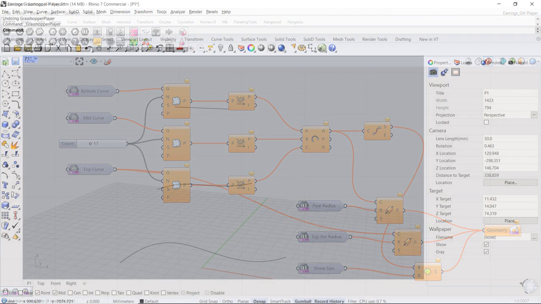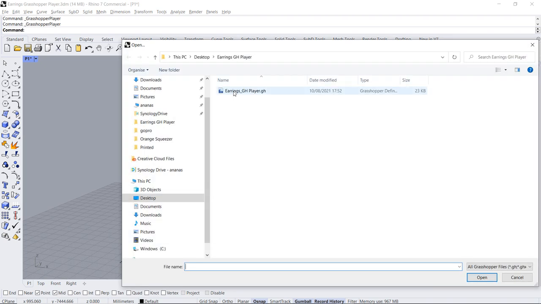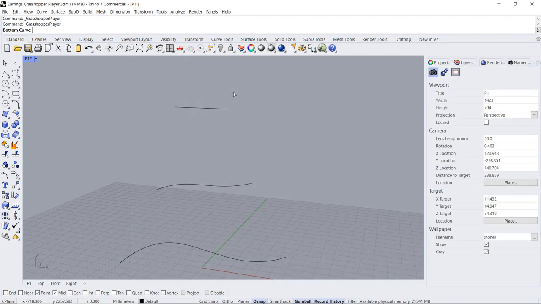Now all we have to do is save and close our definition. In Rhino, you'll find the Grasshopper Player icon by expanding the Grasshopper toolbar. You can then open your definition, and all you have to do is walk through the prompts.